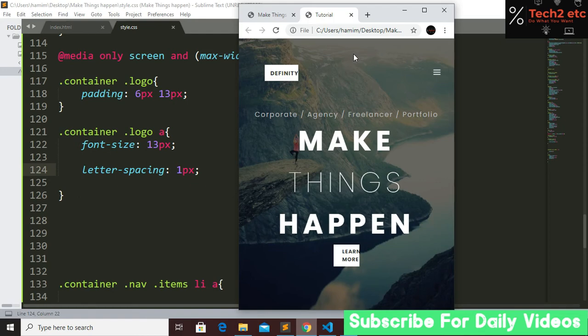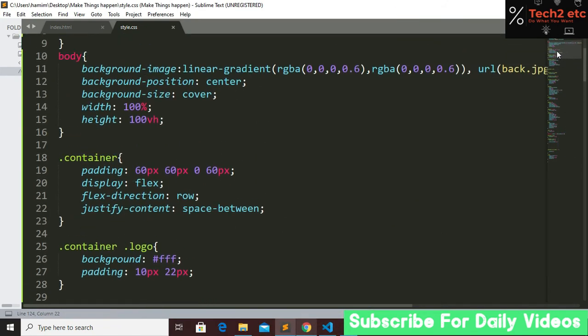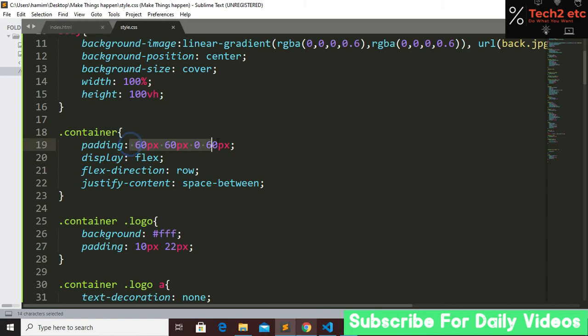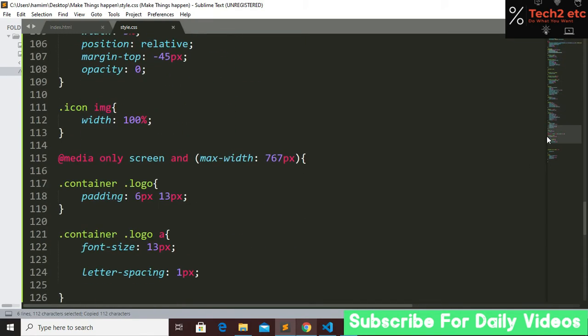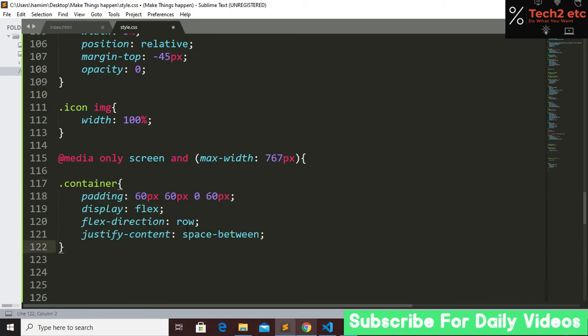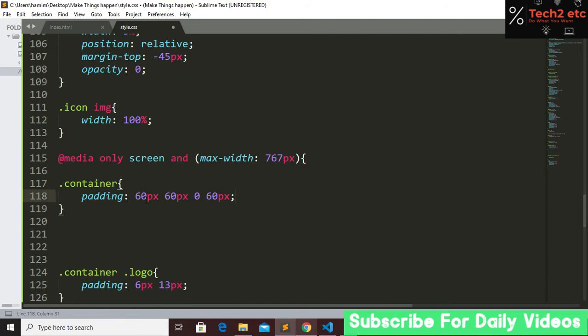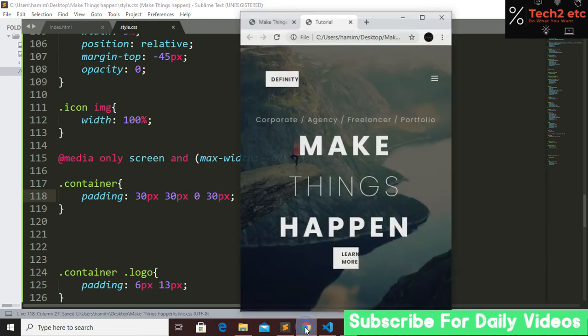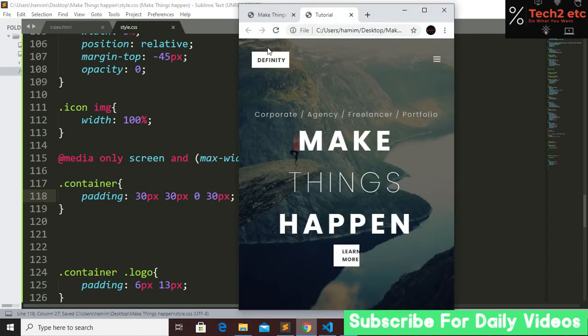so actually now I don't want that much space from top and left, so we have to fix this also. So here you can see that I gave it 60, so I copy this and paste it here. And I don't want to change these properties, so I delete this line, and this will be 30 pixel from top, 30 pixel from left, and 30 pixel from right. Copy and save and refresh. So here you can see that now our logo and hamburger is looking good.